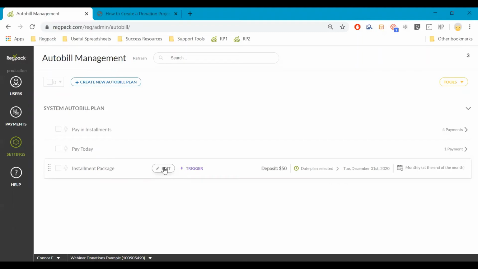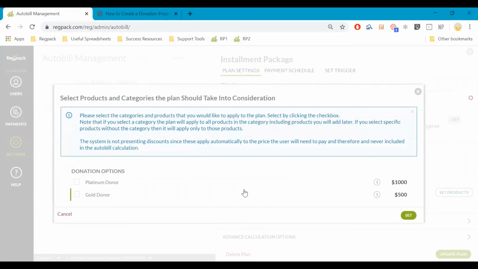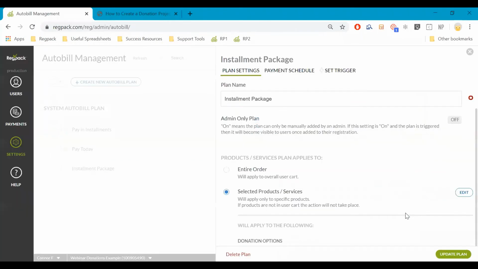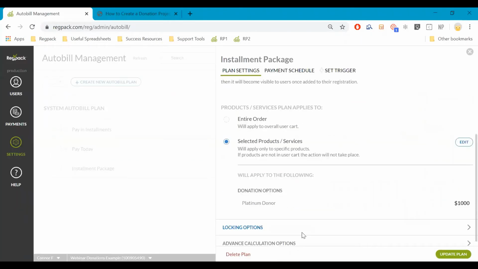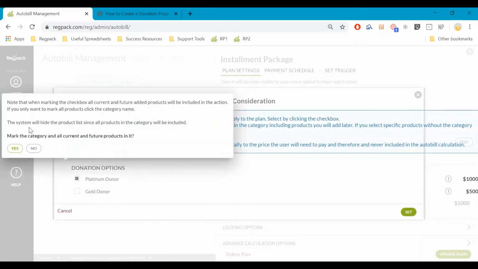But in terms of the auto bill settings, that would be where you have the selected products and services. So let's say only the platinum donors would get this donation option. We'll go ahead and set that, and it's only going to apply to that product. You can also, if you have multiple categories, just select the category and it'll automatically put all products in the category, even if you're continuing to add more in the future.